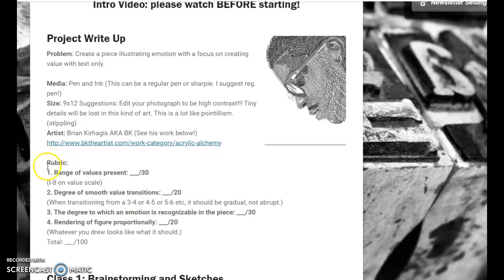Here's your rubric. We're going to look for a range of values present, meaning that you have areas that are dark, that are lighter, lighter, lighter, all the way to white, on a one to eight value scale. And we'll talk about that later as we do a value scale together. We're also looking for the degree of smooth value transitions. This is when we transition on the value scale that it's smooth and gradual and not abrupt.